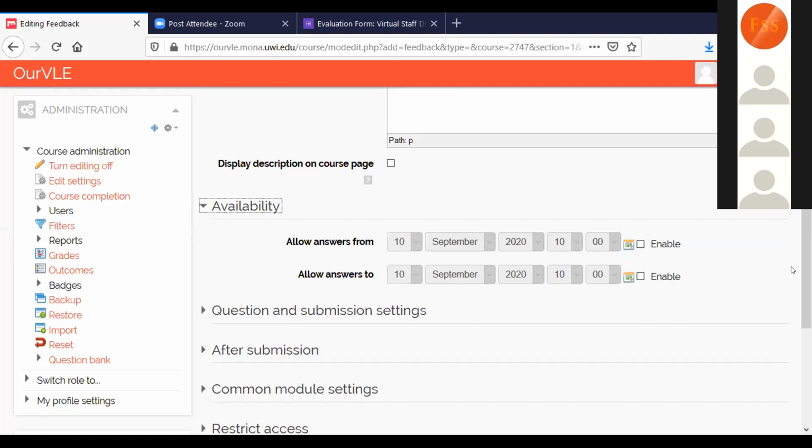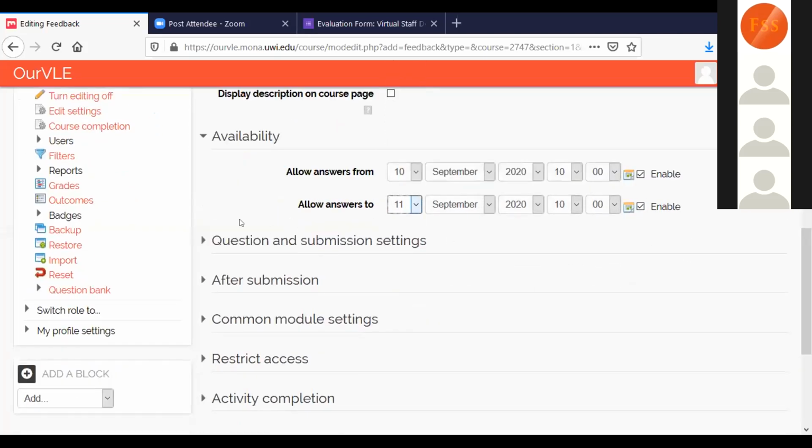I'm going to select dates so that you can see it when it turns up in the upcoming events. And it's useful when you put these things in because students can also see the upcoming events and have a clear idea that, oh, this needs to be done by X time. So I'm going to put a start, today is the 10th, and an end. So I'm going to say that it will end tomorrow at 10 o'clock, all right?